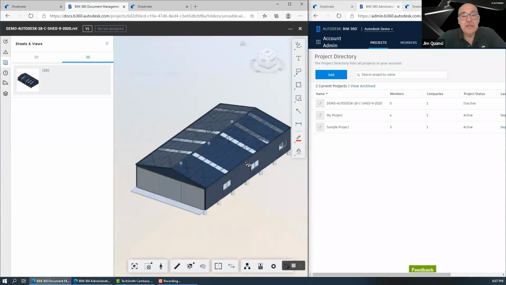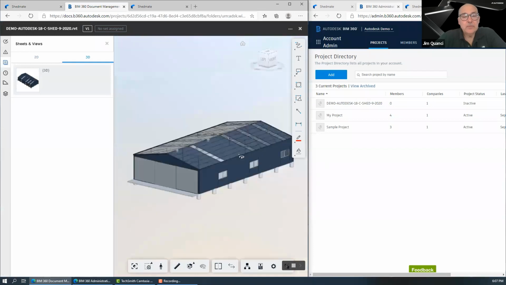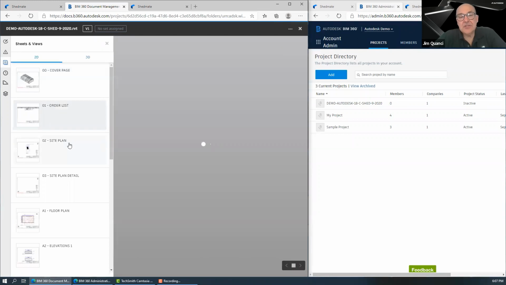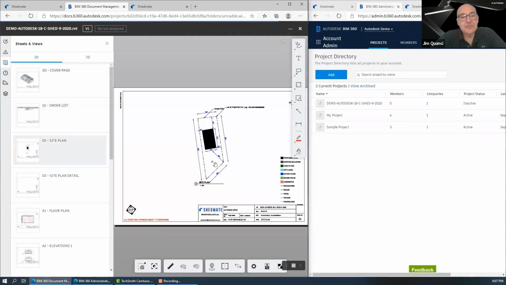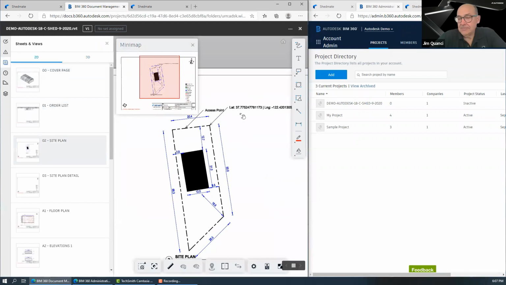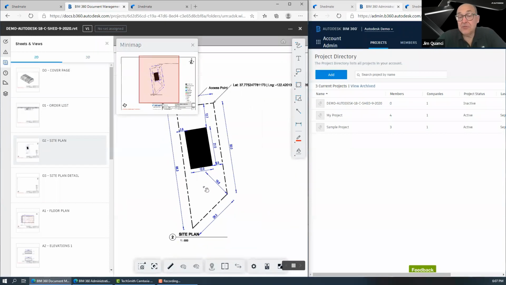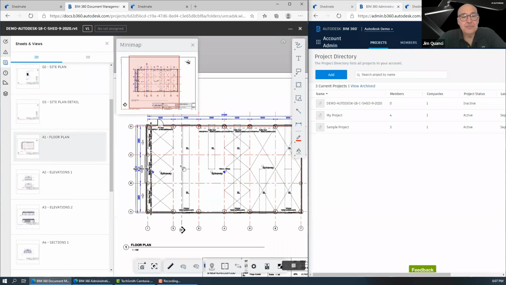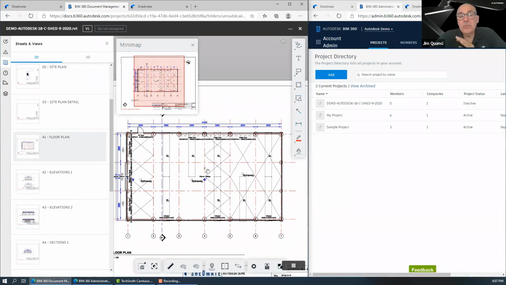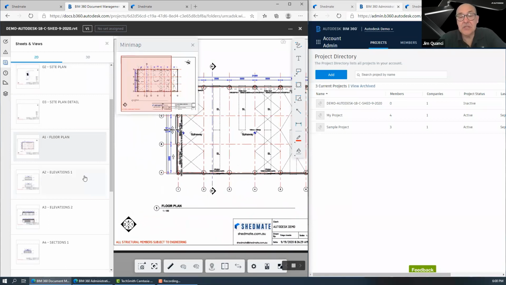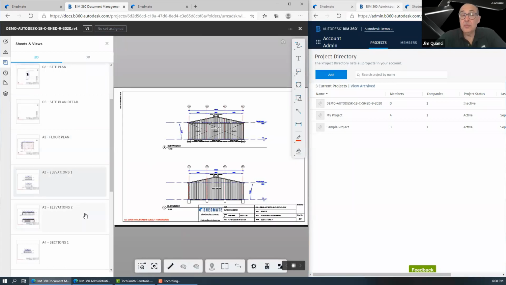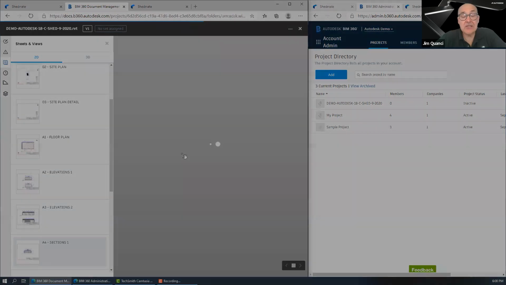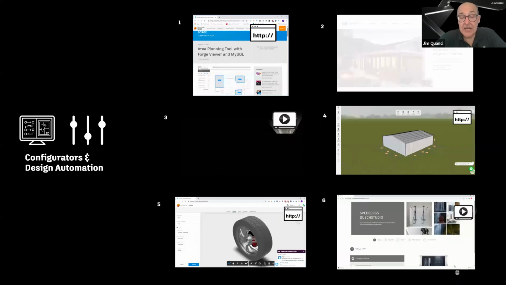Showing the customer their shed. Here's the thing of beauty. Site plan, because you need to get a building permit from the local government. All the details the customer needs to make a purchase, and all the information the fabrication team needs to actually fabricate this steel building.